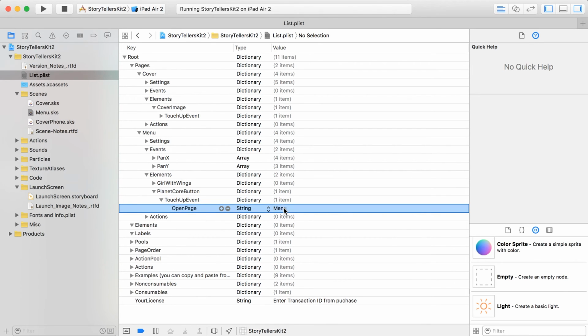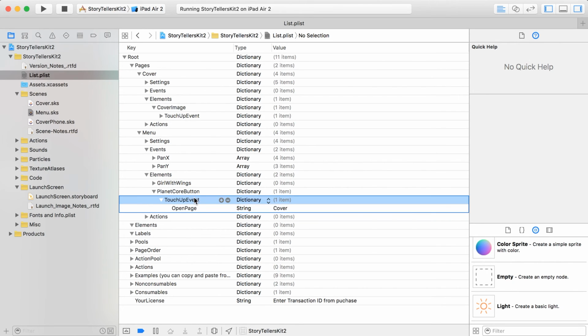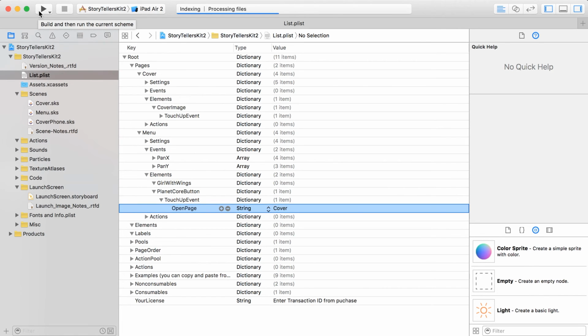then let's open up a page called, well, most likely we'd want it to be Planet Core, but just for testing real fast, let's just make it go back to the cover page again. Okay, so let's fire this up.